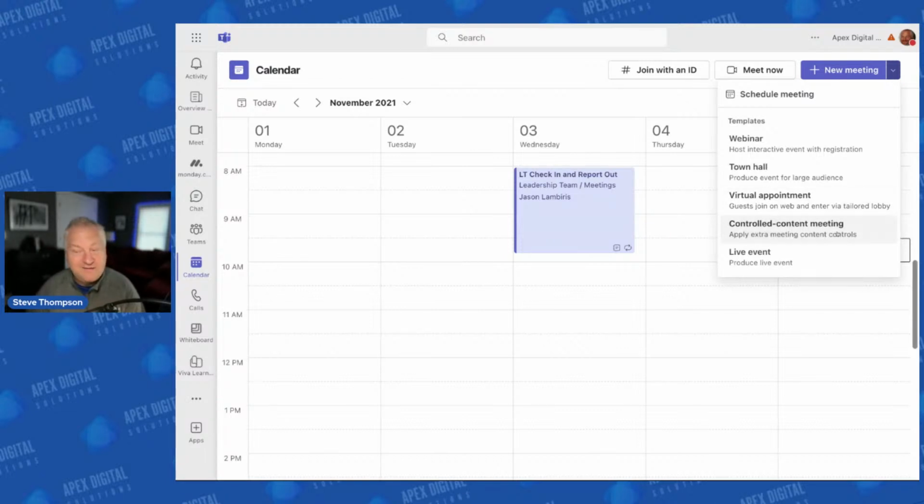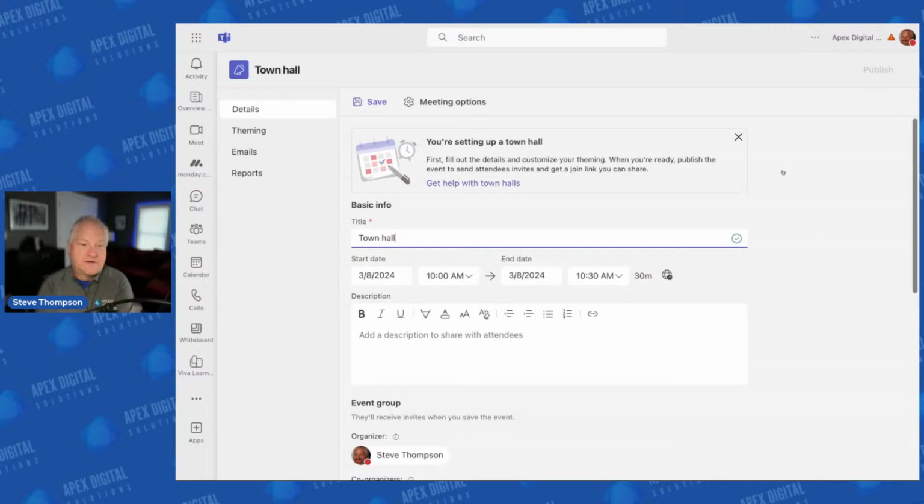Controlled content meeting. This one was new to me when I expanded the list yesterday doing some prep work, right? I'm like, let's take a look at that together here in a second. And then live event, which has been around for a while. Live events have really evolved into town hall. We recently had a town hall, so I'll just kind of launch this real quick.